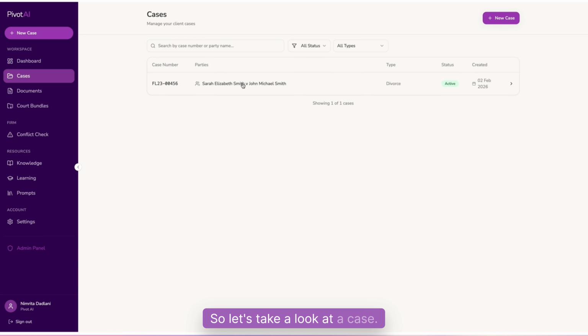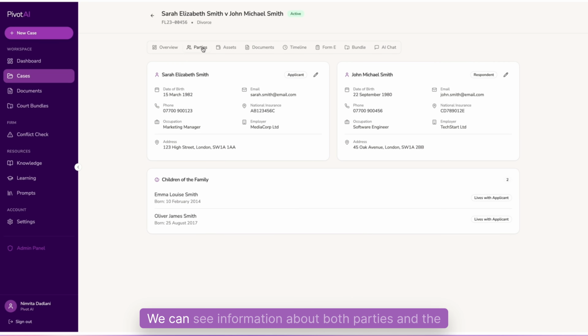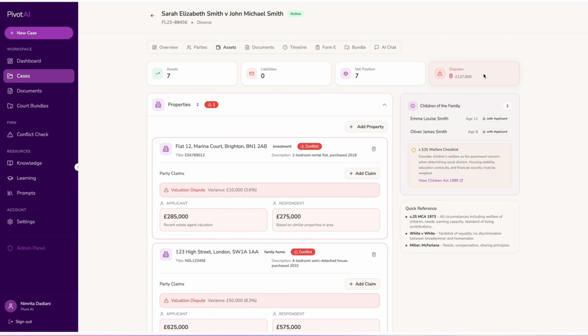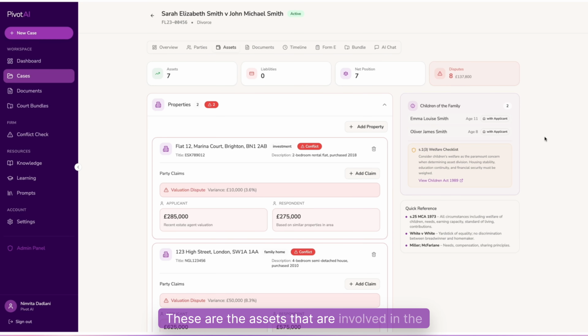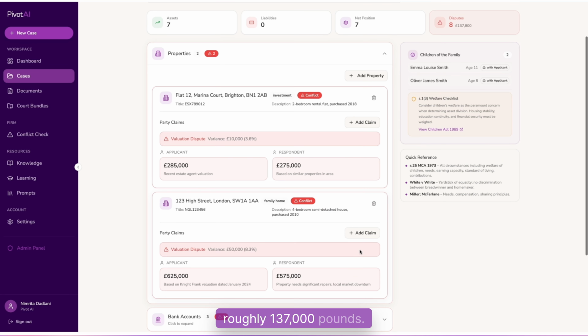So let's take a look at a case. If we go in and take a look at a matter, which is Sarah Elizabeth and John Michael Smith, it's a divorce. We can see information about both parties and the children. These are the assets that are involved in the divorce, and we can see that there are disputes totaling roughly £137,000.